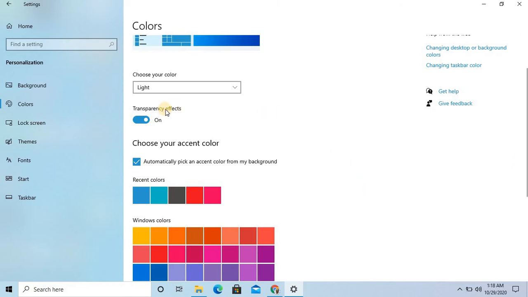This is the transparency effects option for this area. Okay, I am turning it off. Look, the transparency has been turned off. The transparency is off now.